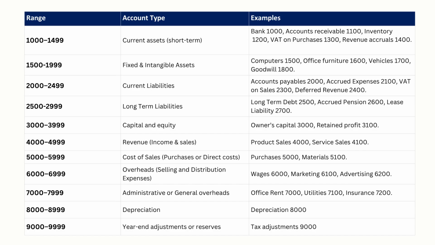Here, in this table, we can see how each account in the business is given its own account code and category. For example, bank account has the code 1000, which falls under current assets. Money the business owns. We use different code ranges for different types of accounts: assets and liabilities, both current and non-current; cost of sales and overheads for running costs; administrative expenses; revenue or income accounts; and owner's equity, which shows how much the owner has invested in the business.